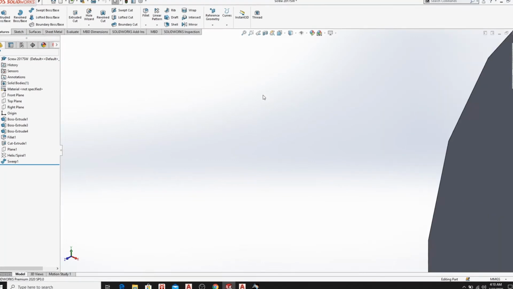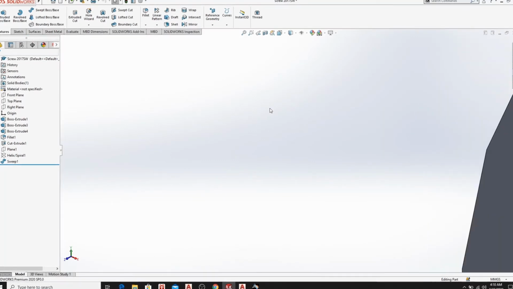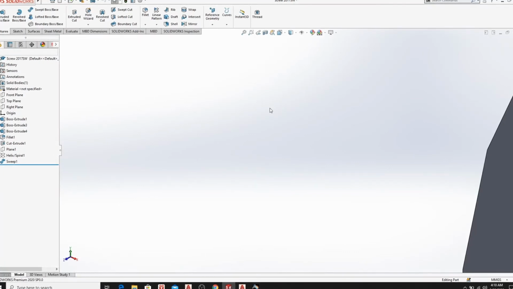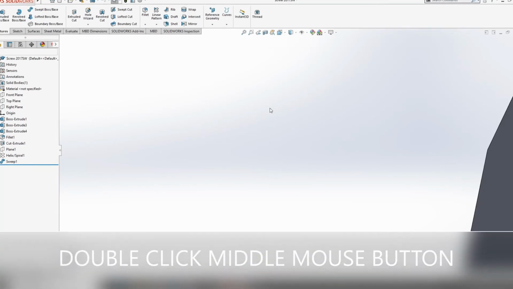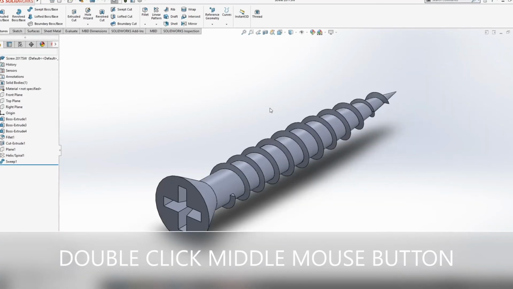So let's say your part is out of the window and you want to bring it back to the window. All you have to do is double click your middle mouse button. So that's it, just double click your middle mouse button and it will save a lot of time for you.